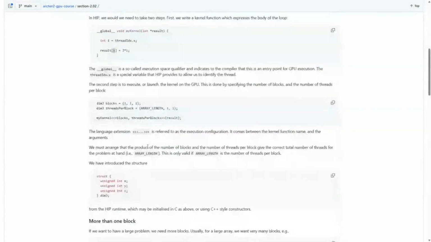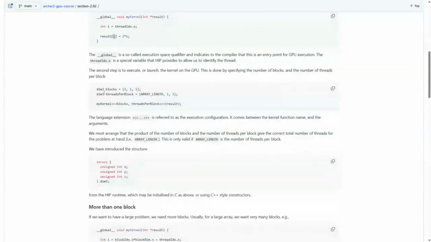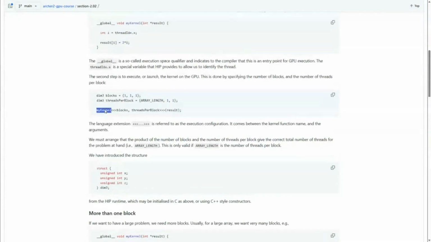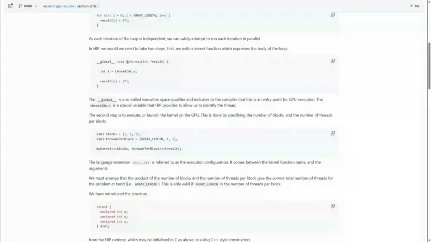When we launch a one-dimensional example, we have one block in each direction. We can have each of the 3 dimensions, and we launch the total array length in the first direction. The kernel launch is specified by calling it my-kernel. So the name of the kernel is my-kernel, just the function name here. And then we have to use these angle bracket constructs to put in the blocks and the threads per block.